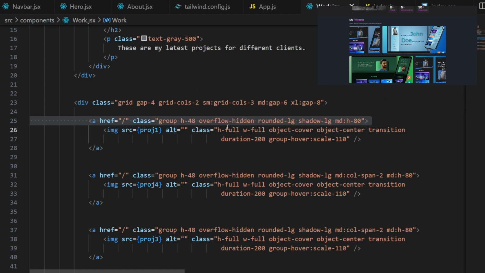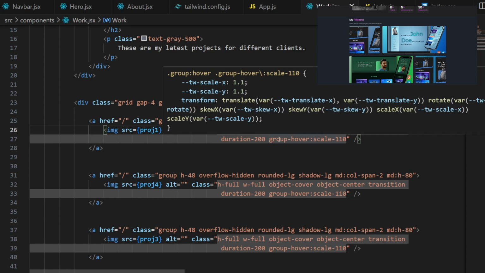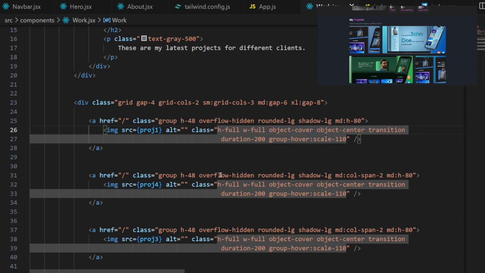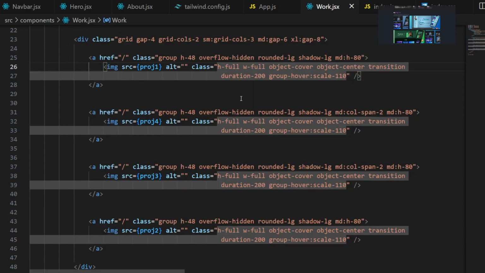Then for the image itself we are setting its height and width to full. We are setting object cover, that means the image is sized to our whole card, and also object center, so we see the center of the image. And we are setting there a transition and duration because we are using there a group hover with this scale, and that means when we will hover over our image it creates this effect. And that will be it for this work component.